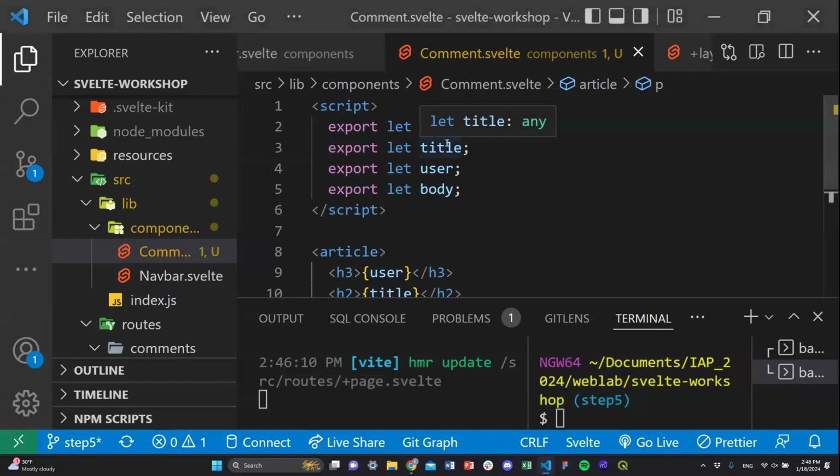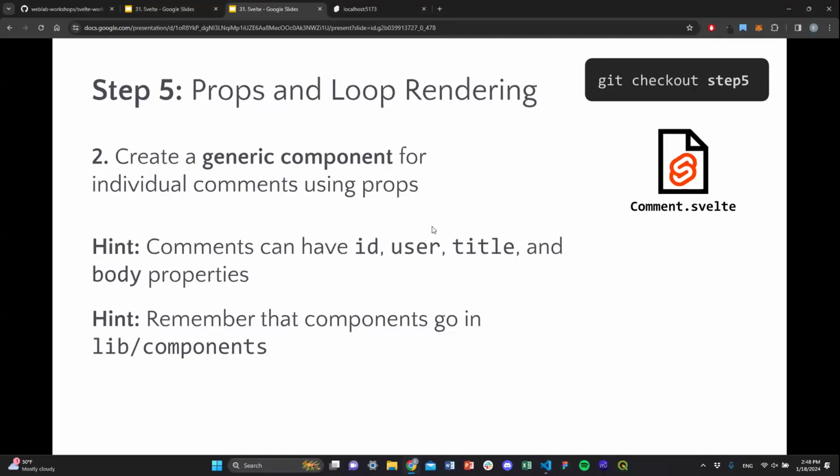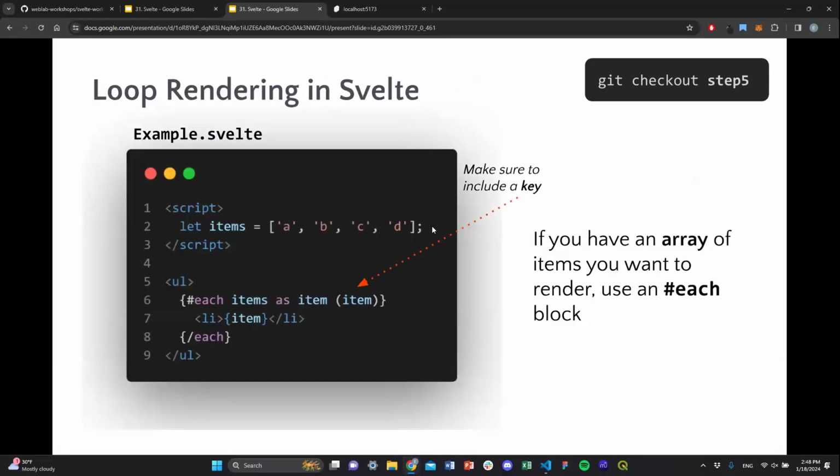But we can't really see what this looks like yet because we don't have the data for it yet. So we're going to have to go into the parent and add in some stuff. So the way we're going to do this is with loop rendering. So in Svelte, the way loop rendering works is using the special syntax. Unfortunately, we can't use the map functionality as in React. We have to use the special syntax.